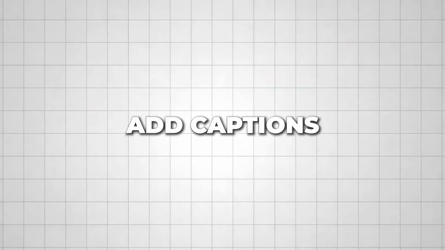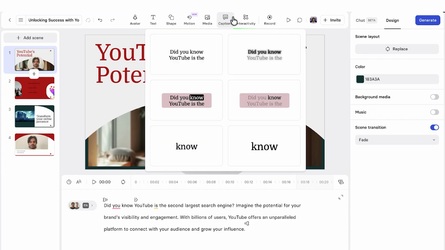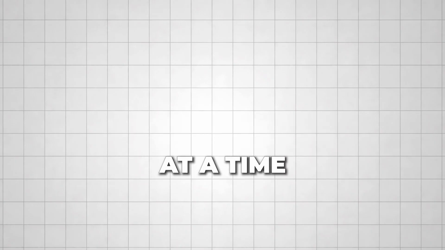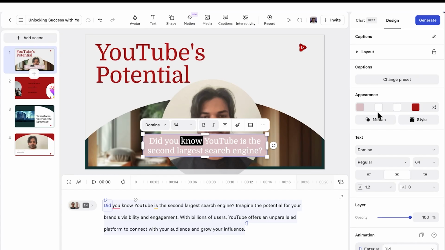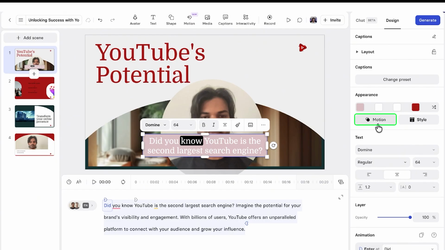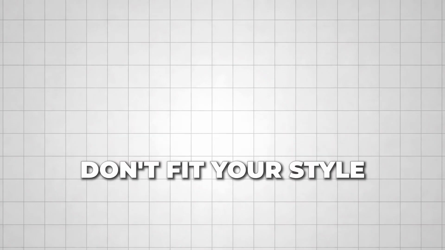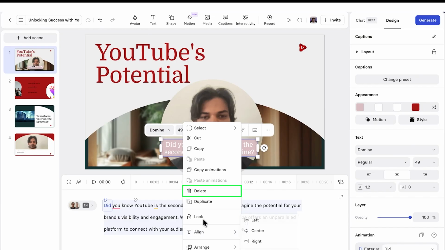You can also add captions to your video. Click Captions from the top menu. You'll see several styles available. You can display one word at a time, one phrase at a time, or one sentence at a time. You can also customize fonts, colors, and animations. Under Motion Settings, hover over the animations to preview them. And if captions don't fit your style, simply delete them.